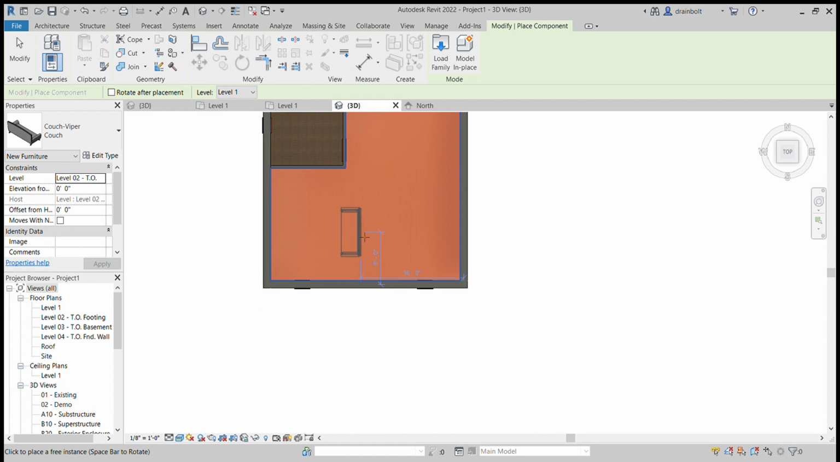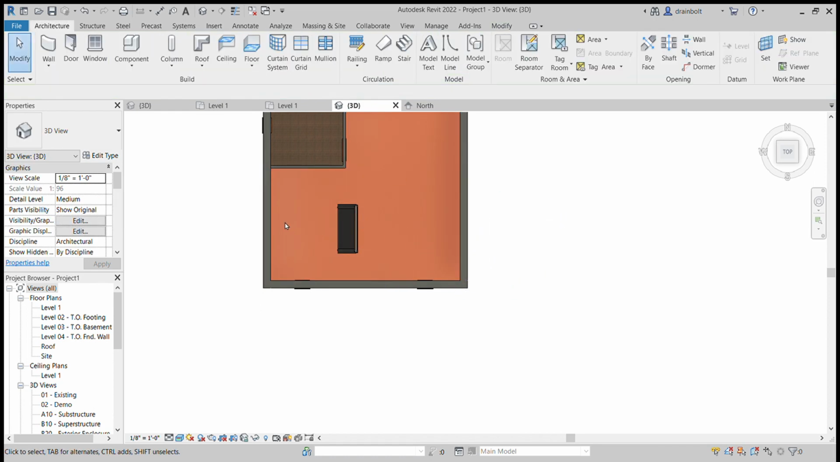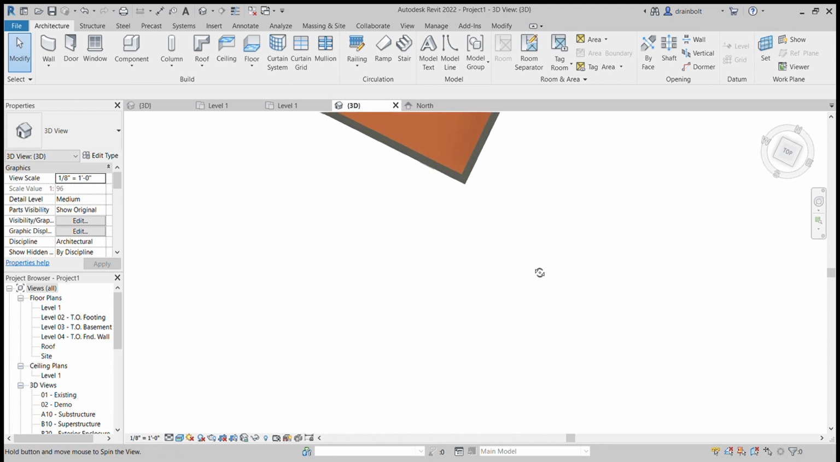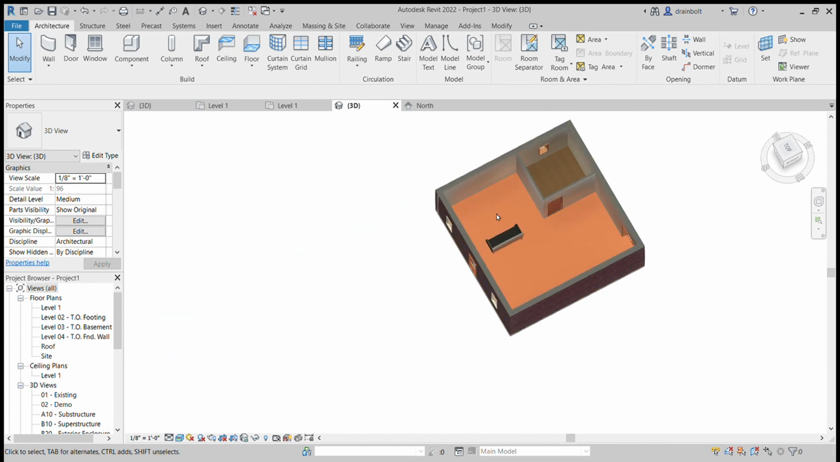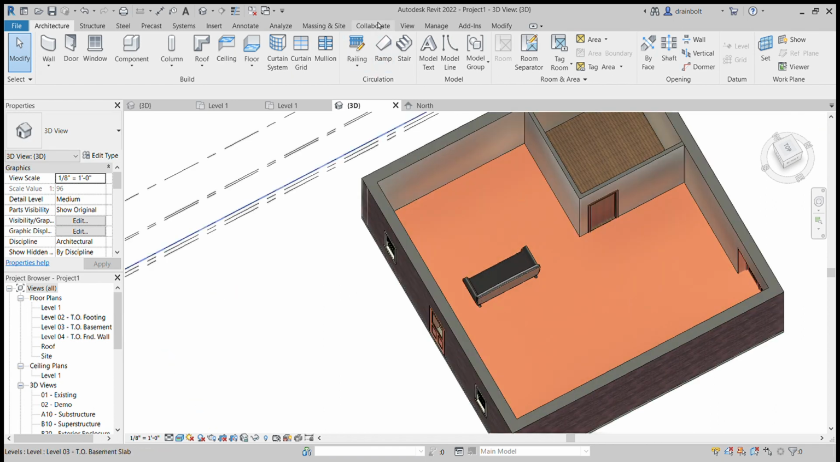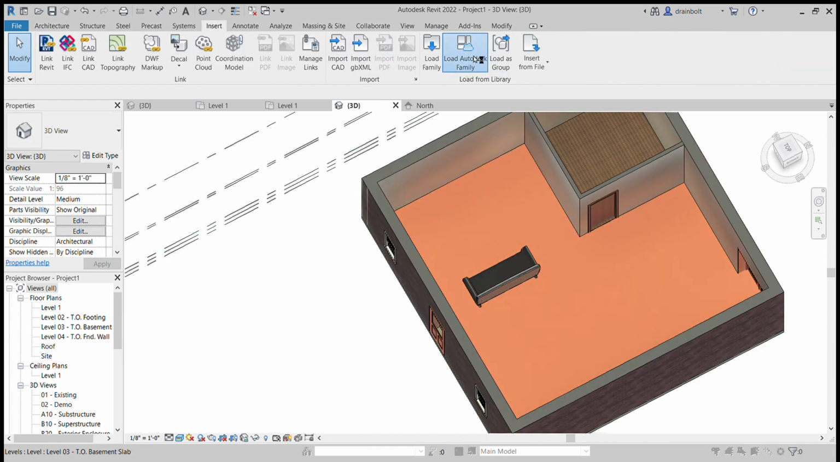What I want is to have this set up so that my couch is right here, and then I'm also going to put a TV stand and a TV over here. So now, let's zoom out a little bit. I'm going to try to put my TV stand and TV over there. So what I'm going to do again is go to Insert, Load Autodesk Family, and then I'm just going to type TV. That way it's ready for me.